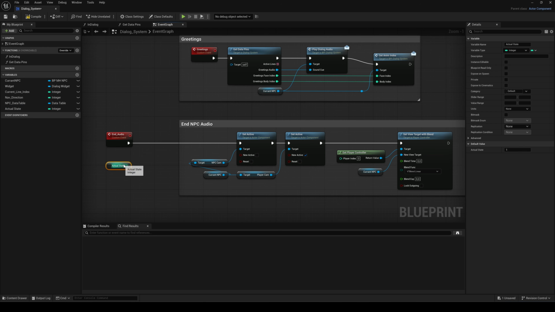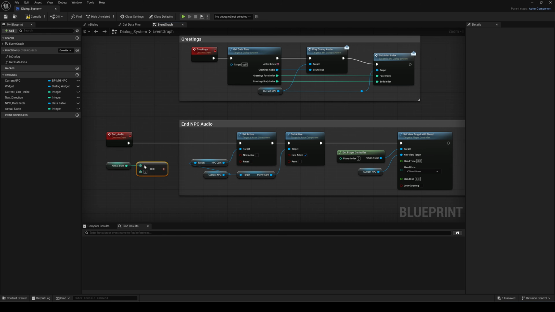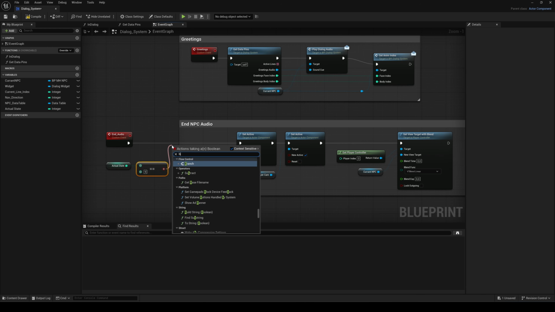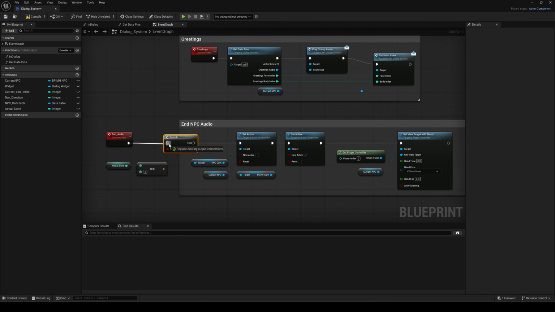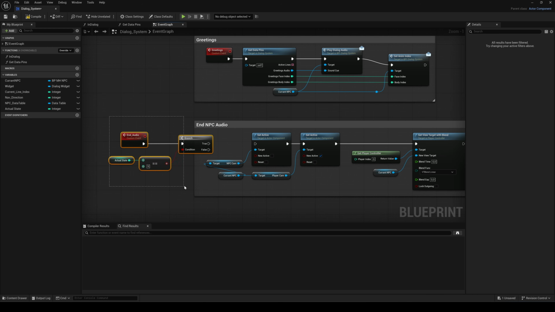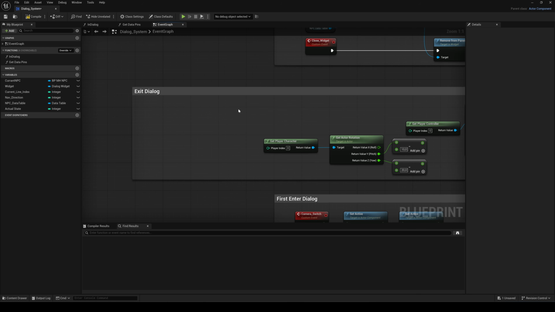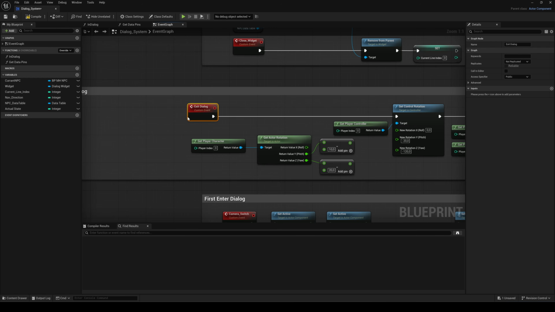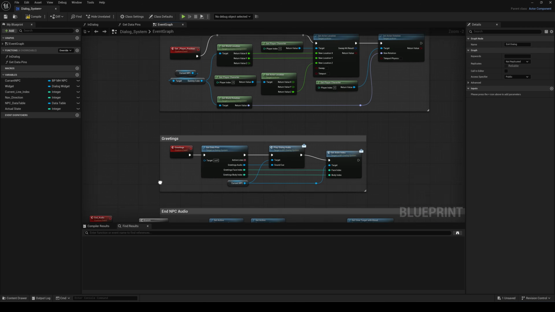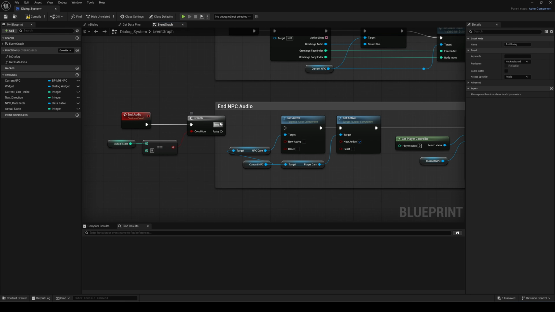Drag it into the graph and add an equal node. Compare it with 9 and add a branch. Connect the end audio event to the branch. If it is true, we want to exit the dialog. So we can delete our keyboard cue input logic and replace it with a custom event named exit dialog. Then call this event if the actual state is 9. If the condition is false, switch the camera.